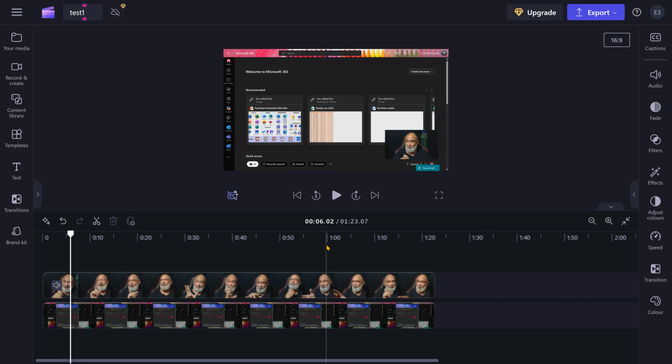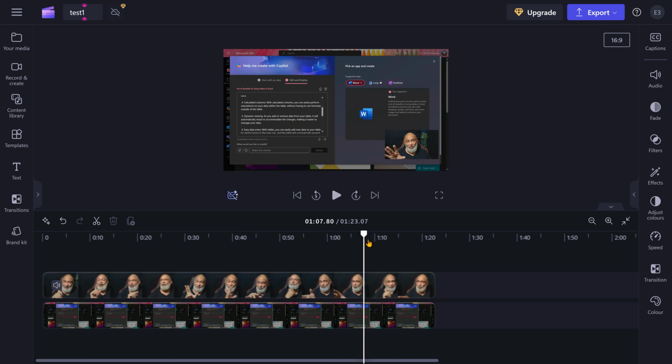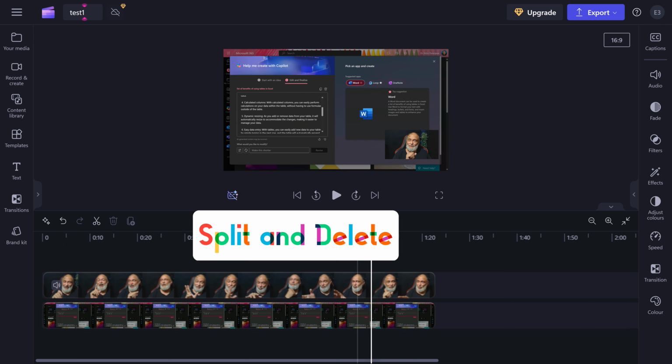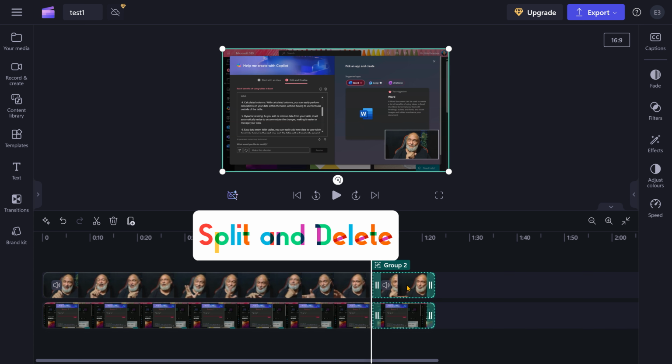The same way, I'll delete the unwanted portion at the end. Now I've great use of Copilot. So again press split and delete.